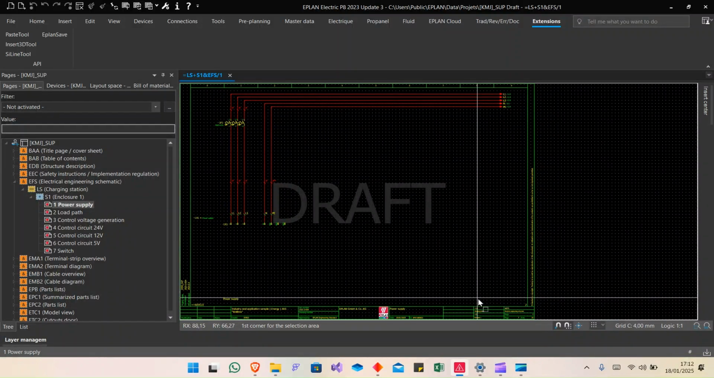Before I start, what is this API? Eplansave is just a tool to allow you to save your time in the process of backing up and completing a project.